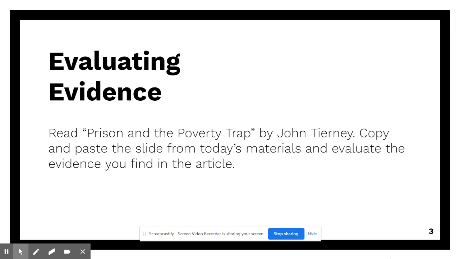After you finish that, read Prison and the Poverty Trap by John Tierney. This is part of your materials for day 8, and I've also linked a slide that says evaluating evidence. I want you to think about what the argument of the article is, and I think the title kind of gives it away, and what some pieces of evidence are that Tierney is using to support that particular argument.